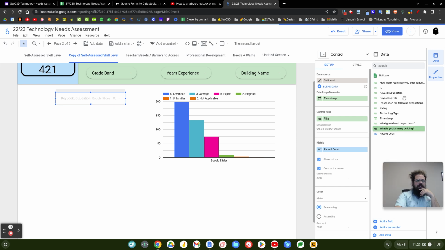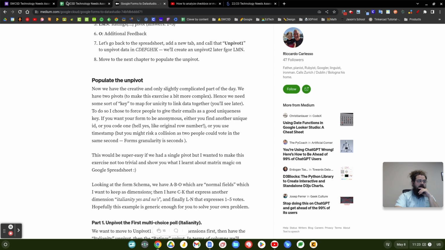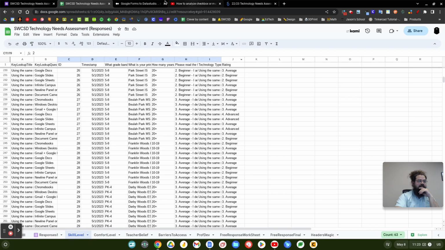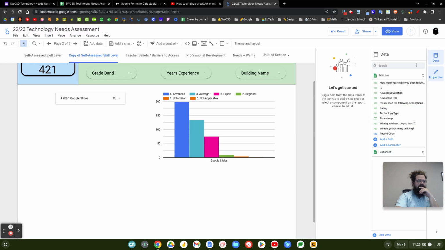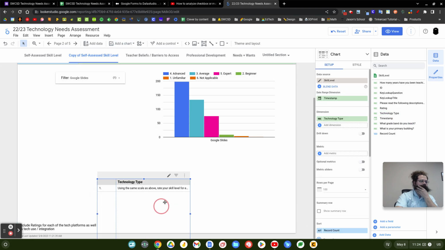So the first thing you need to be able to do is you have to have that second sheet that you just created using Riccardo's work. After you build this, you have a second sheet. You need to import that into Data Studio. So you'll have your responses, and then you'll have your other one, which I've called skill level. It was technology type and rating. So I'm just going to bring technology type over here.